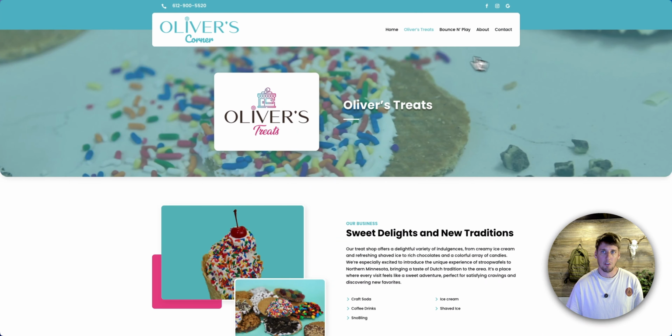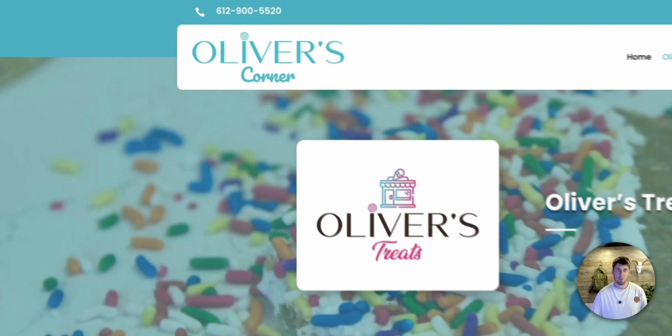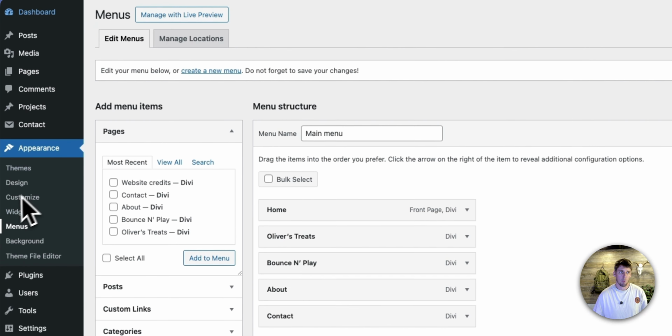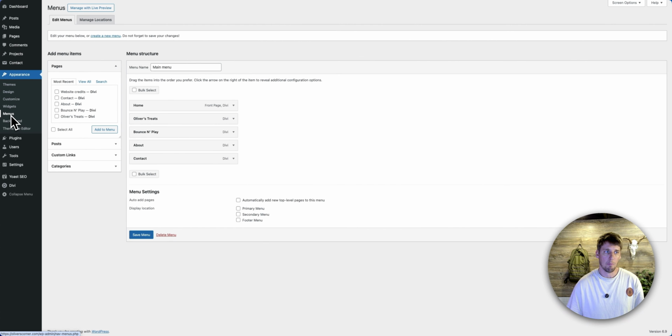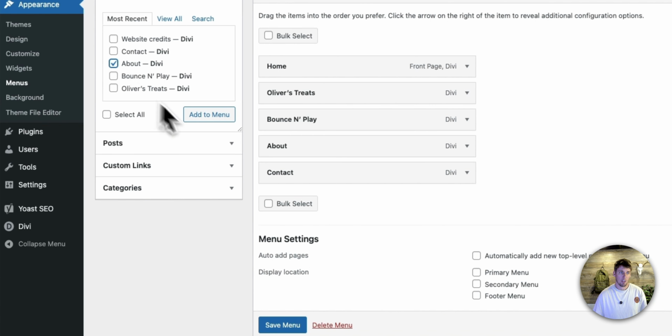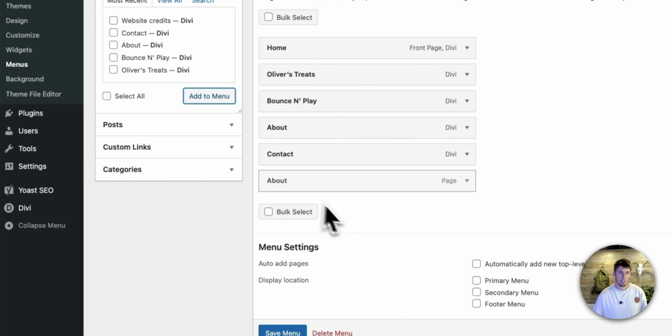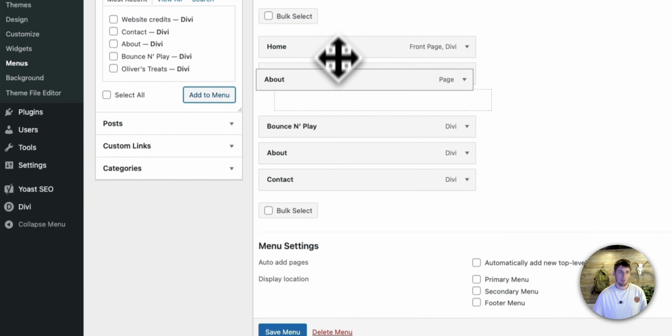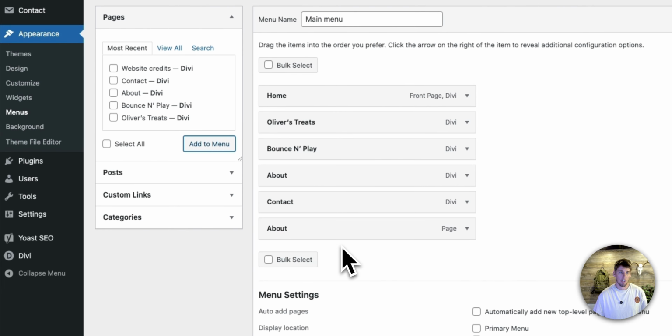Now, you want to have a drop-down menu. To do that, you will need to go back to the dashboard. You're going to click on Appearance and go down to Menus on the left-hand side here. This is where it brought us when we logged in. And then you will see the pages here. If we need to add another About page, let's say, you would check this page, click Add to Menu, and then it's going to put it down here. And then you can drag the order of where you want it to show.